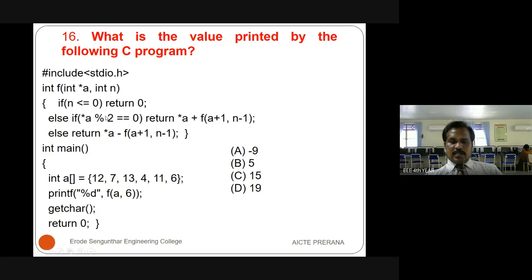Move to 7. Based on the given input, these three statements are executed consecutively. If the condition is true, then it returns 0. If the condition is false, then it checks another condition. If this condition also goes false, then it moves on to this statement. It's a recursive function. Based on the conditions, the functions are recursively called. The question is based on a recursive function.